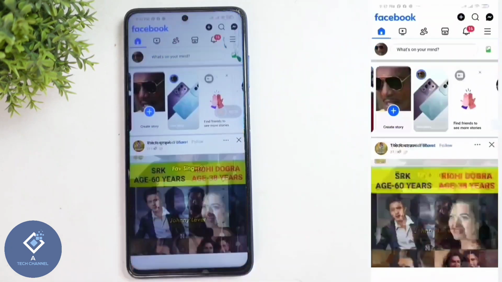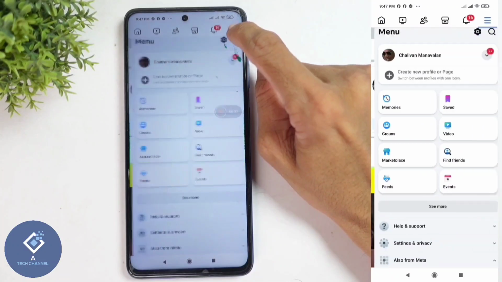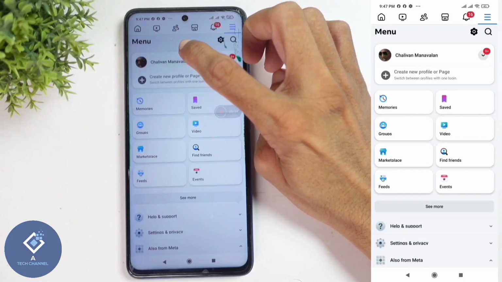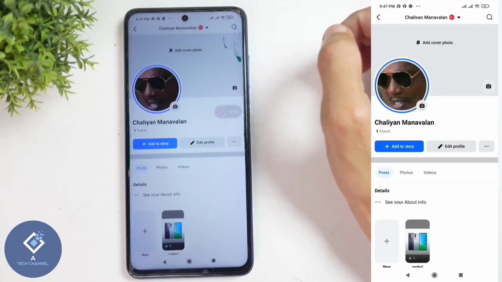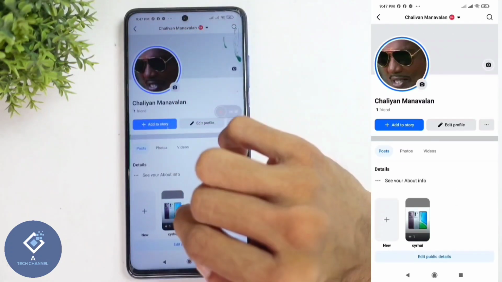To do this, open the Facebook app. At the top, you'll see 3 lines. Tap on those 3 lines. Once you do, you'll see your profile name. Tap on your profile name, and you'll be taken to your profile. On your profile, you'll see your existing highlights.